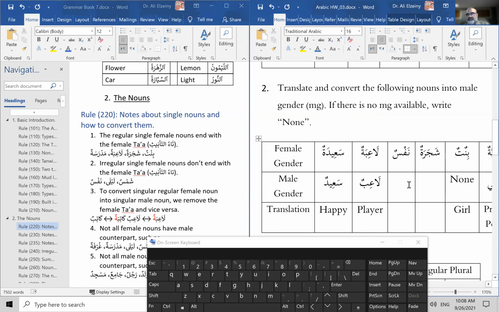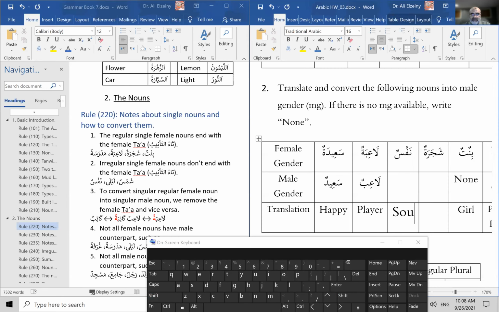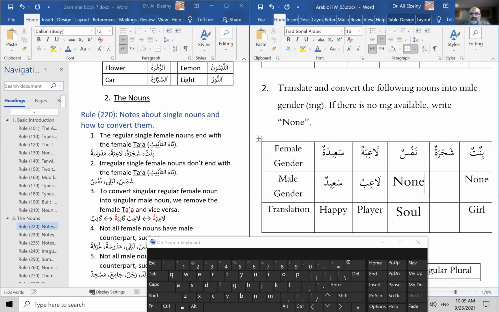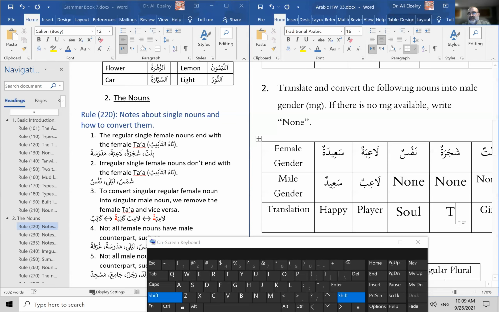Nafsun means soul, and it's always a female word. Soul. Okay. And there is no male version. Shajaratun. There is no male version, so you put none here. And the meaning is tree. There's no male tree or female tree.